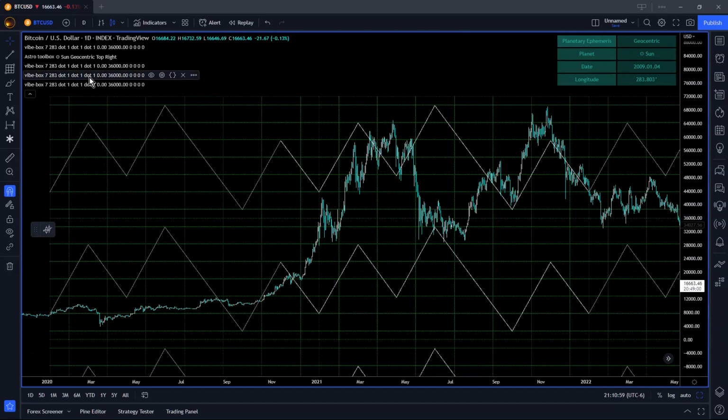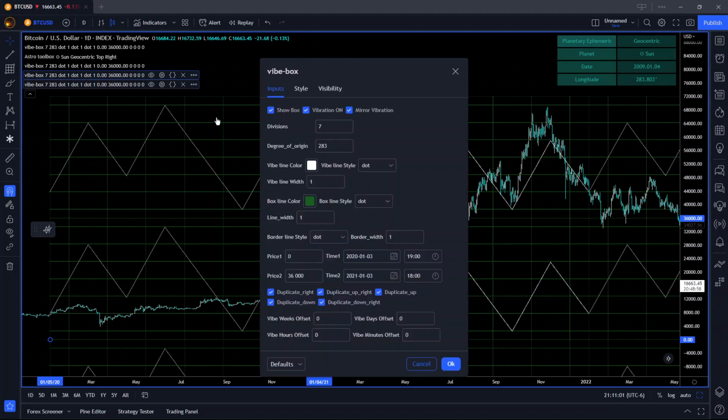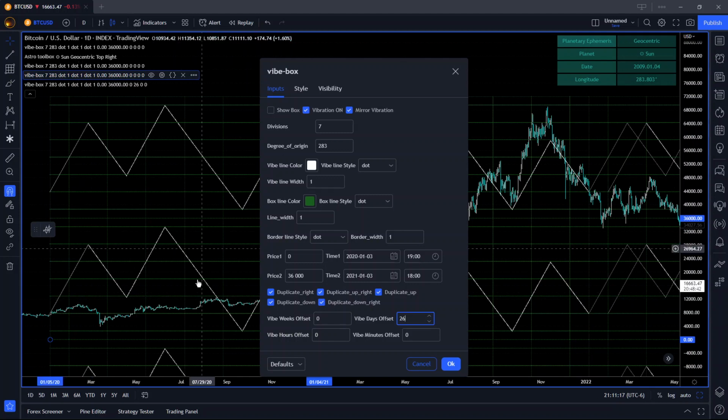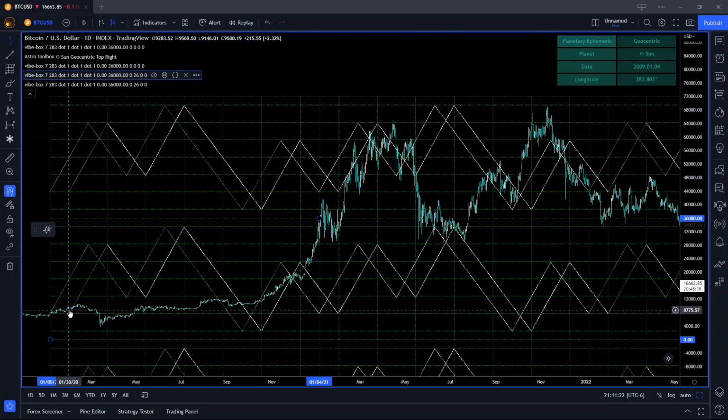And in the last two boxes that I just copied and pasted, I want to not show the box because it's going to save me some processing time. They'll draw a little faster if I don't have to draw the whole box. And I'm going to put that 26 days in the vibe days offset. That's going to set my vibration 26 days into the future from the starting point, and that's going to set it right to that line.